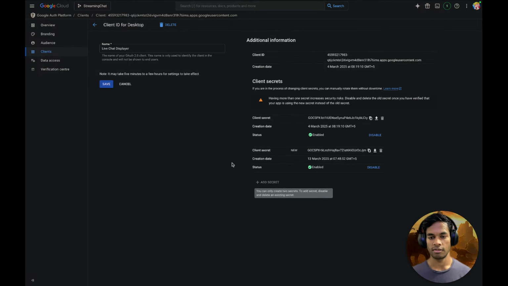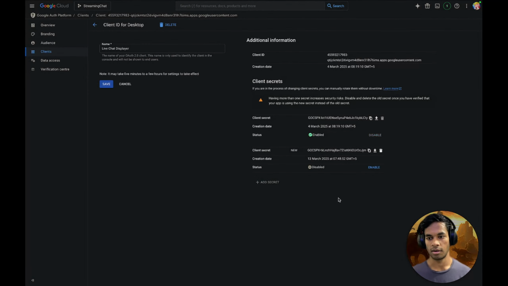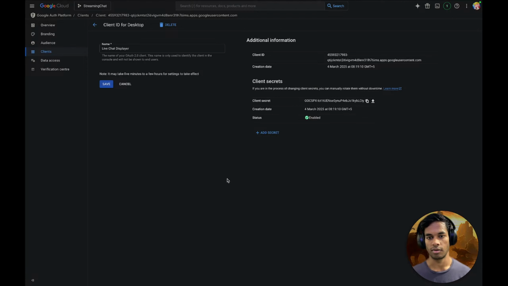Add secret. What is secret? If you are in the process of changing the client secret, you manually rotate them without downtime. Something just got added. Disable. Whatever it was. Delete. Yep, delete. Whatever it was.